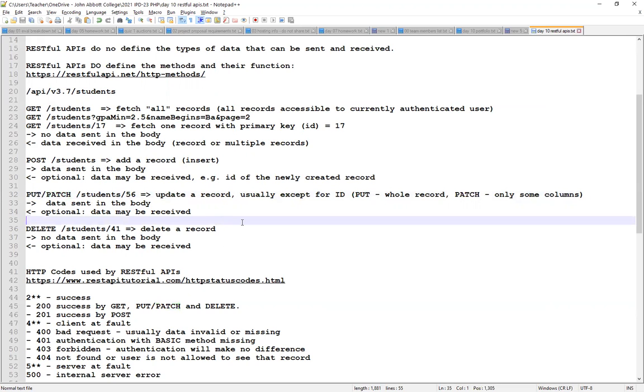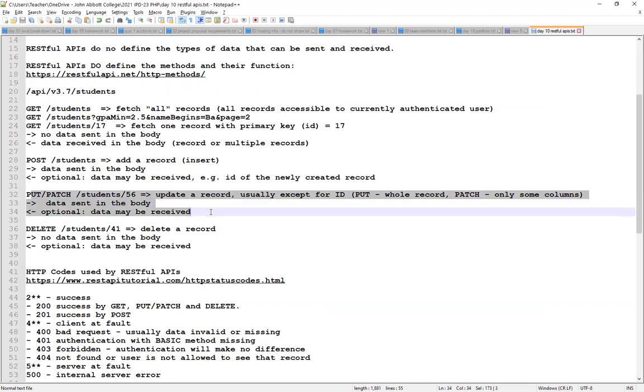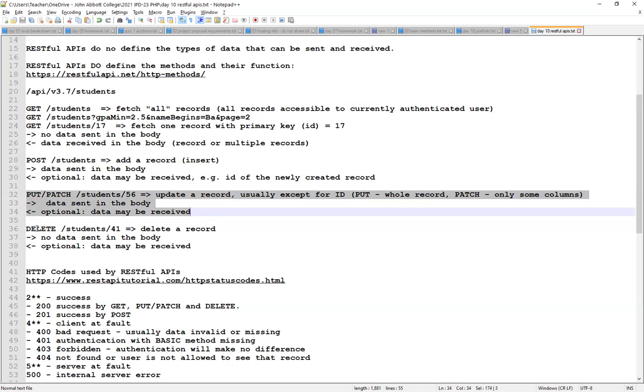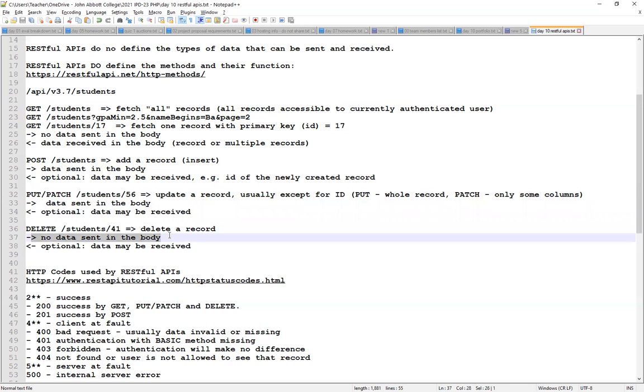Then we have DELETE. Well, same thing as in SQL, right? Oh, by the way, in SQL, PUT and PATCH would be what? Update, right? PUT and PATCH are an update. And then DELETE is a delete, right? With a DELETE, there is no data sent in the body because there's nothing to send, because the URL will tell us what the ID of the item is. And that's pretty much it.